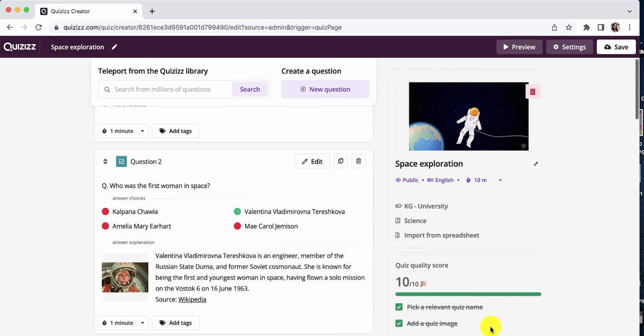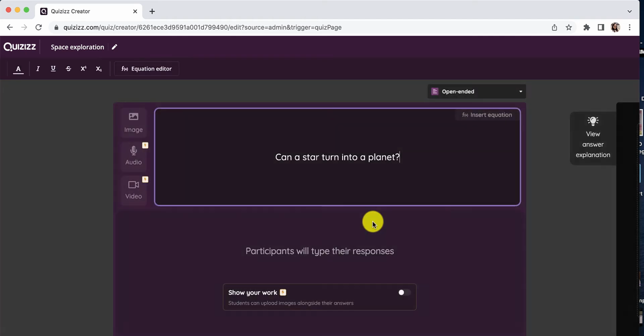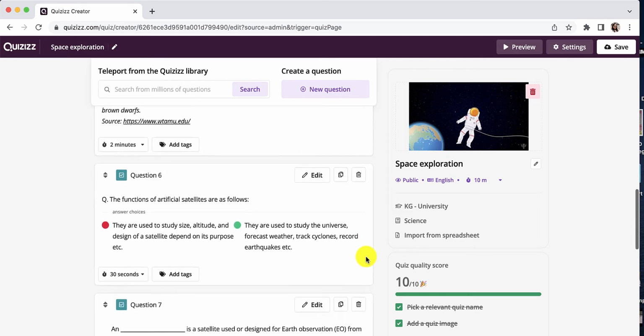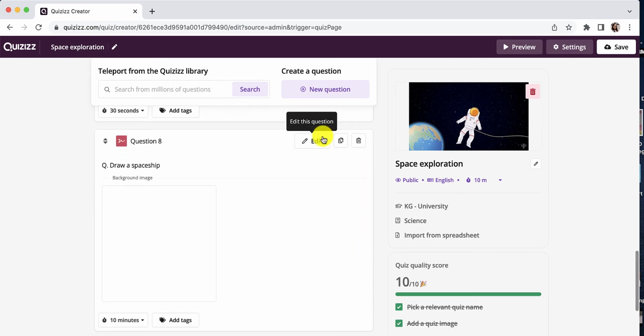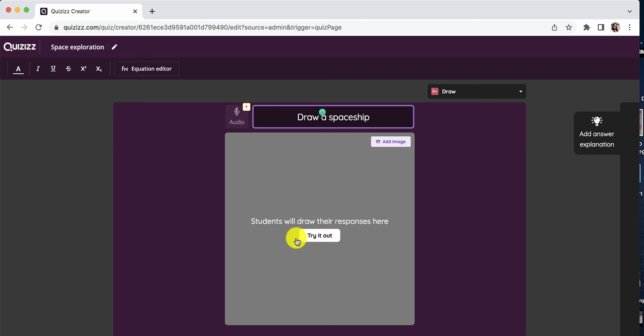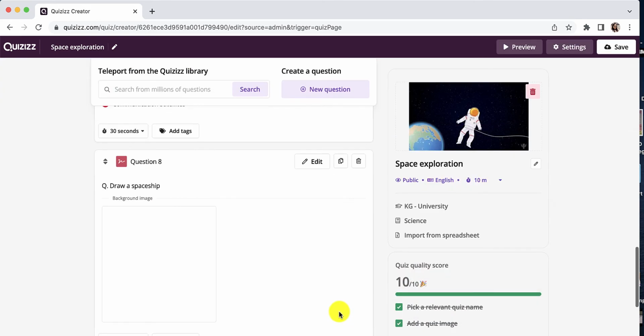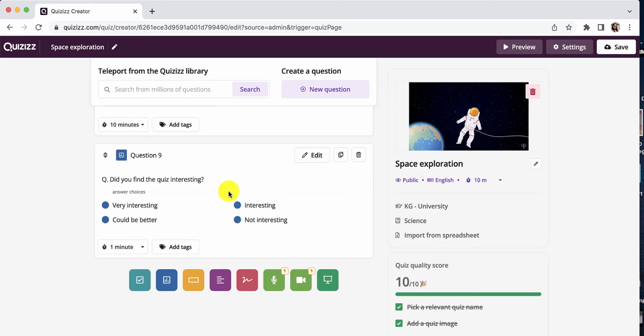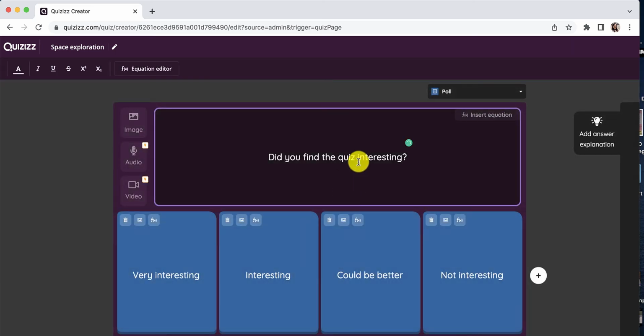So let's save it. There are other questions, for example, like open-ended question. So your participants will be able to type their responses. And then there is this one, like my favorite, draw a spaceship. So your students or your learners can draw something on this whiteboard, and so that's how you can create your quiz.